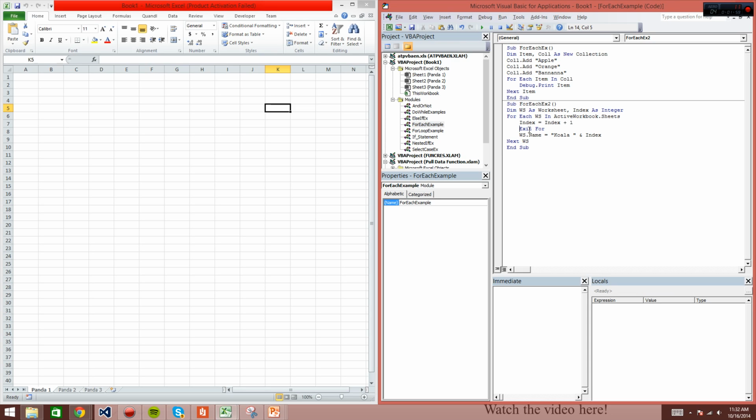We can also say, let's say if index is greater than 2, then exit for. So you can see index here, add 1 to it, not greater than 2 yet, so it's changing the name to Koala. Change the name to Koala, but now index is 3, which is greater than 2, so now it's going to exit for, so we didn't change the rest of our worksheet names.